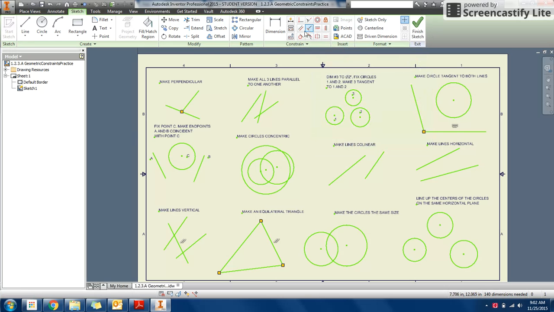So I could select this one, and I'm trying to make the two things perpendicular. So I click there, and bam. It's now perpendicular. The little symbol came up.